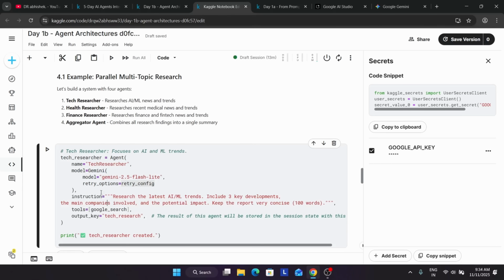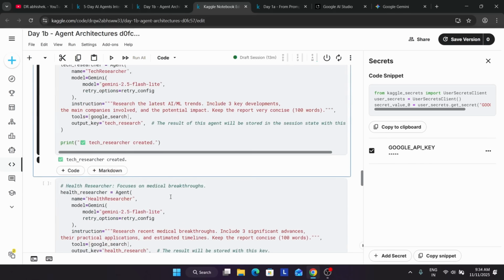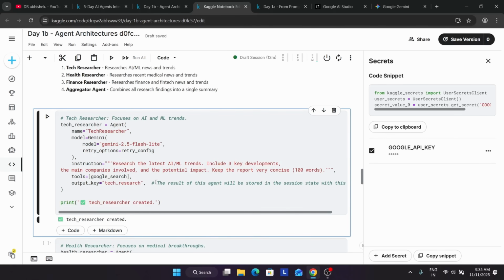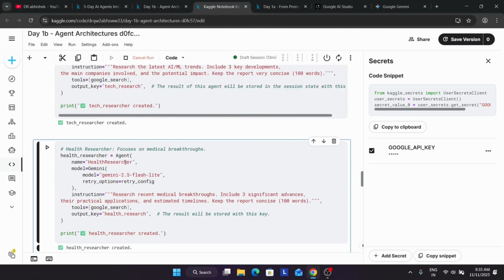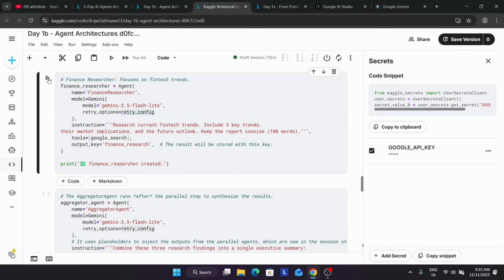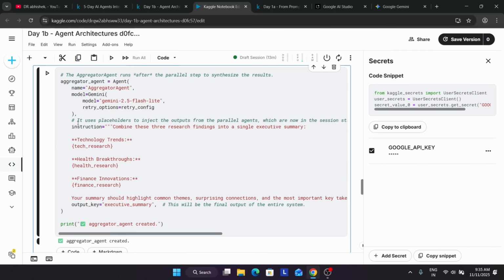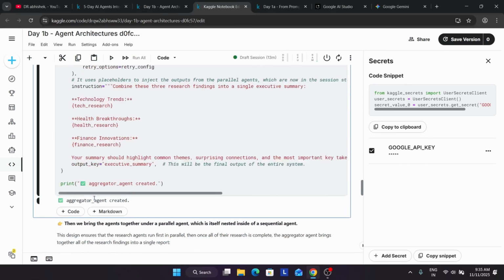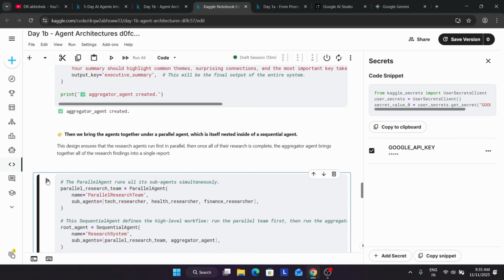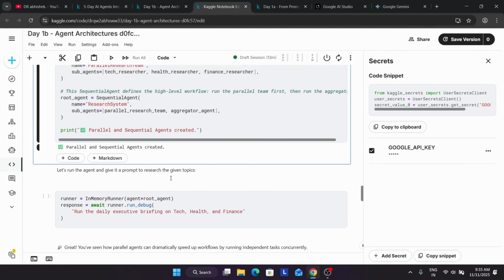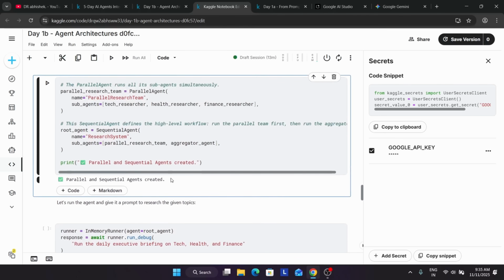So let's set the tech researcher. Here we have to research the key developments. You can see the instruction. Now just set the health researcher, now the finance researcher, now the aggregator. The aggregator will combine all the technological trends, health trends and finance, and you'll get the summary. Now just run it. So the parallel and sequential agents are both successfully set over here.